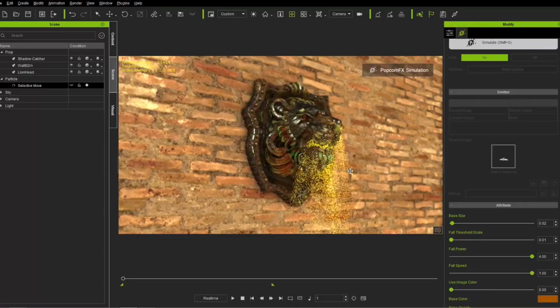So that's really about all there is to it. I just wanted to show you guys how you can use the selective move tool to emit particles in various ways, apply them to a mesh, and change the attributes a little bit. Again, keep in mind that to change the attributes, you need to have the PopcornFX plugin. You need to have purchased that plugin in order to adjust the attributes there. Again, just keep that in mind. And yeah, that's about all there is to it.